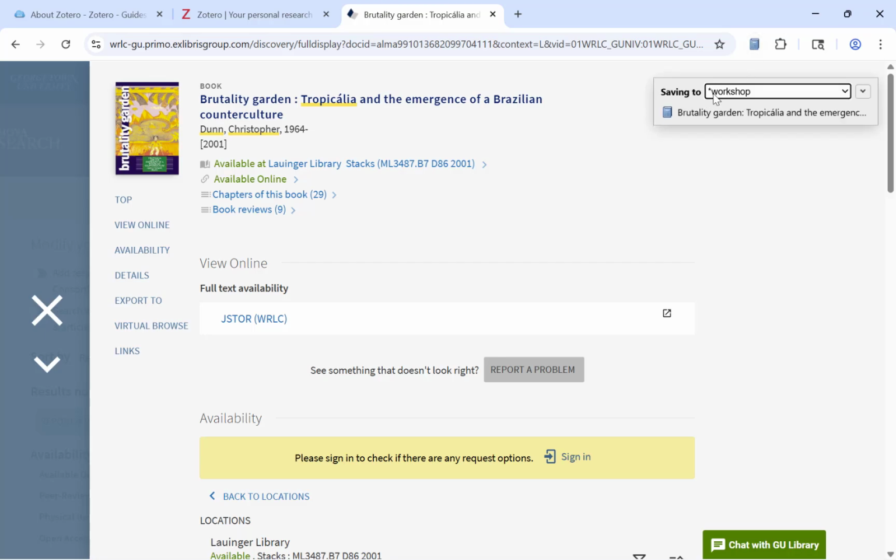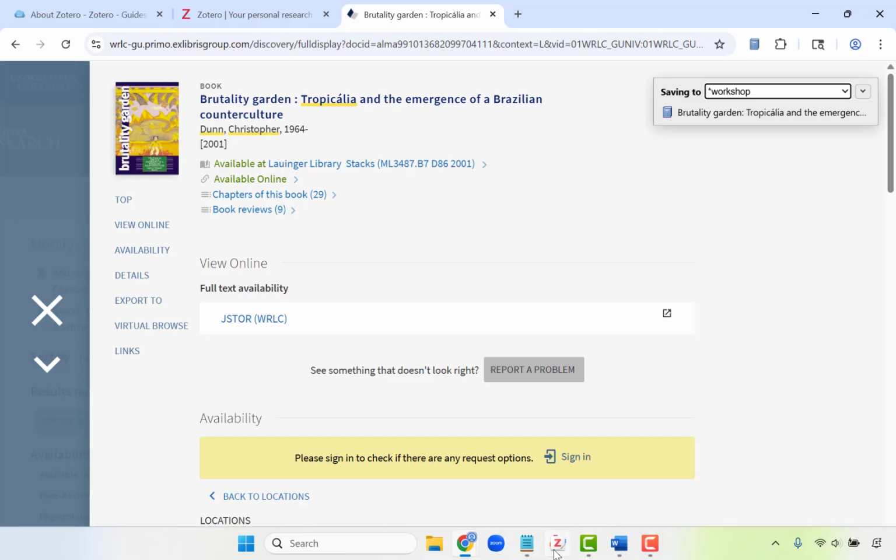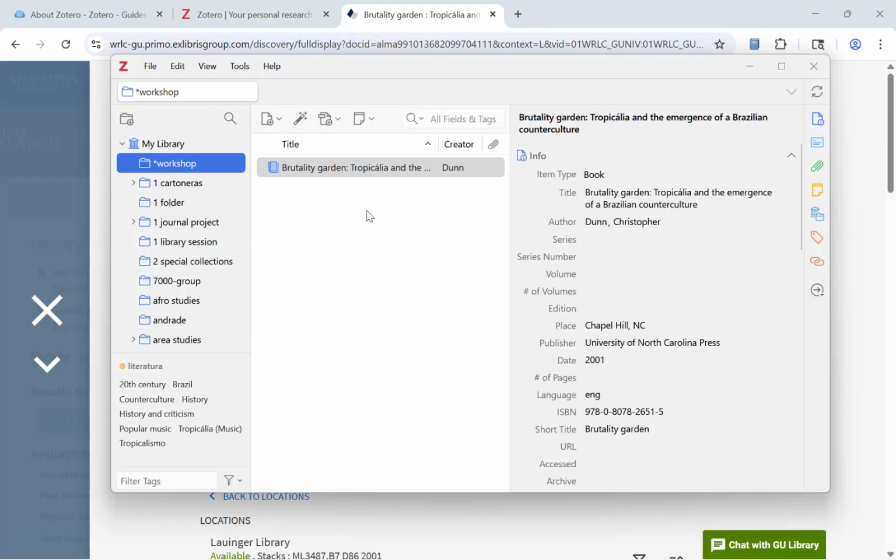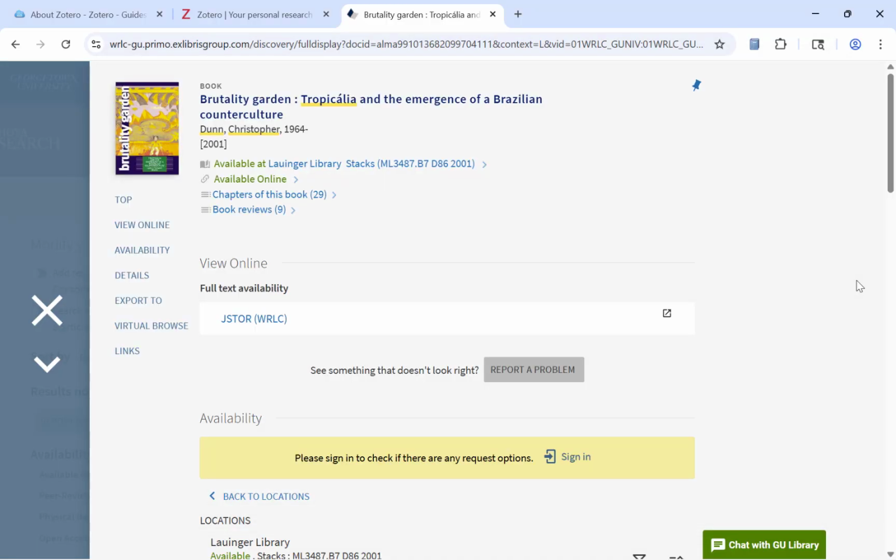And I can see here that it went into my workshop folder. I'm going to open Zotero, and there it is. There's the book. So it's saved. Because of copyright and just the way ebooks work, it will never save a digital copy of the ebook, though this book, you can see, is a physical book and an ebook.